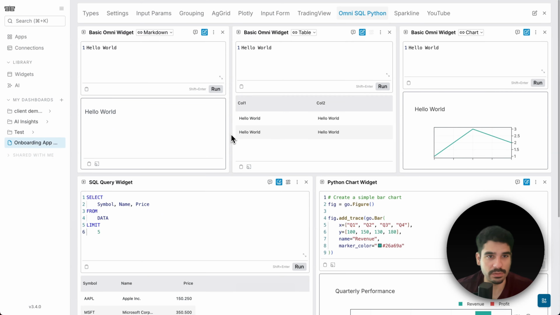Now I want to show you what we call the Omni widget. So this is what an Omni simple basic widget looks like. And it's basically a bit more dynamic widget that allows you to set what the style of the output is. So that's something that you can control.